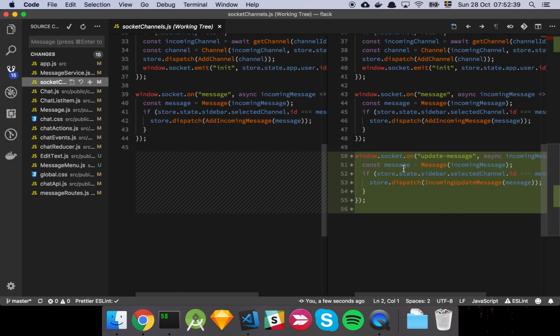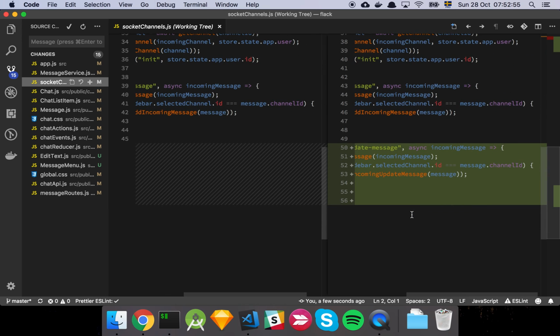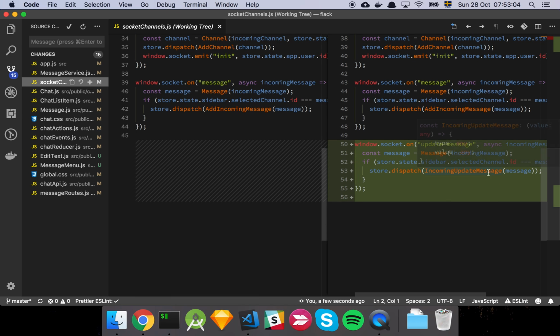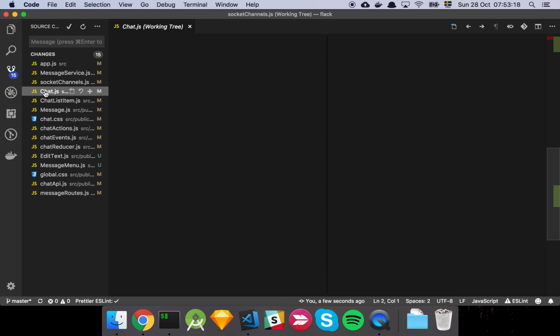Basically, when I get a message in my client, which is what's happening when somebody is updating a message on their end, there's going to be a message that comes to me, as we saw earlier. All that's going to happen is that I'm going to wrap this incoming message in a message model, and then I'm going to check if the channel that I am currently on is the channel that this message is going to be updating in. If it is, then I'm going to dispatch incoming update message to my store, and that's going to fire up all the logic that re-renders the page and shows this new message. But otherwise, I'm not going to do anything.